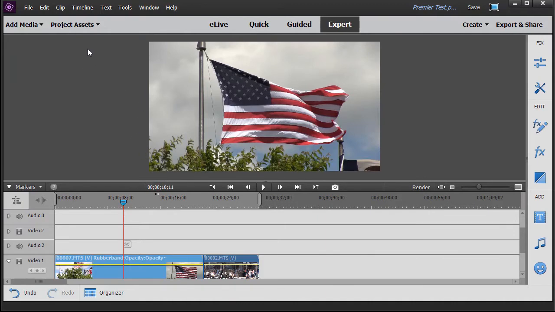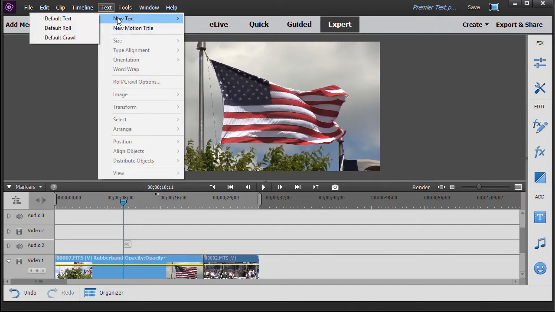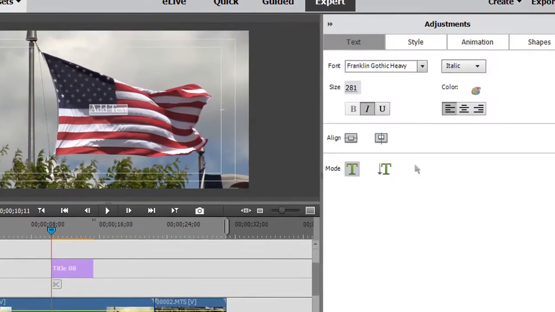And to create the simplest title from scratch, just click on the text menu at the very top of your Adobe Premiere Elements 2018 screen. And from the drop-down, you can pick New Text. Now here you have three options. You have Default Text, which is the same box we saw a moment ago. Then you have Default Roll and Default Crawl. Roll and Crawl are motion titles. Crawl moves from right to left, or left to right, and Roll moves from top to bottom, or bottom to top. Since we're going to start with a simple title, we'll click on Default Text right now.